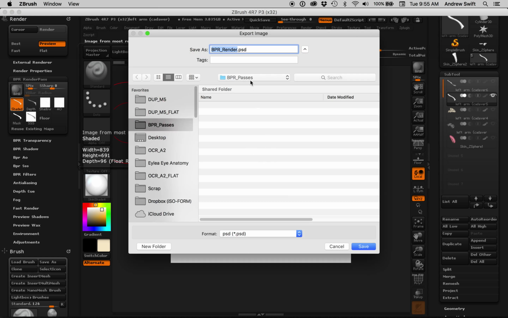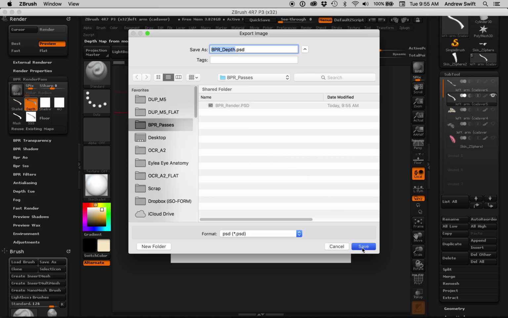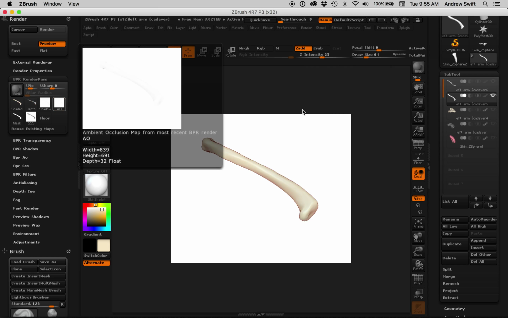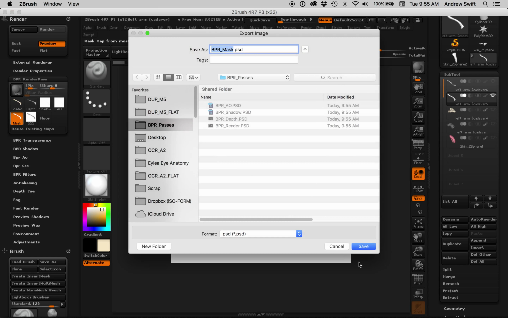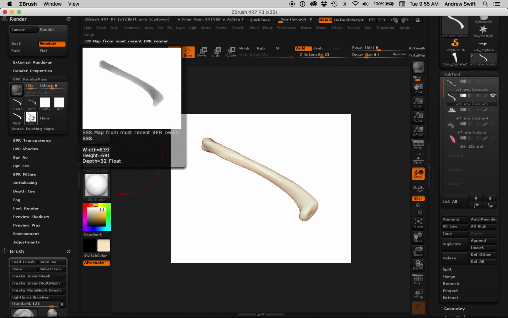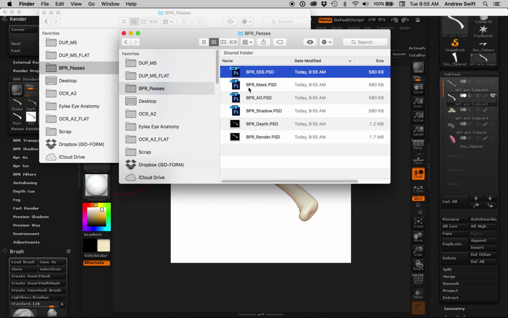If you create a new document, you have to resize it. Okay, I save all of my renders to the same folder, and I don't rename them. I let ZBrush just give them the name. It's important that you have a render pass in there for each item. I think it's important that you export them in sequence. So there are 6 passes, and there should be 6 in here.